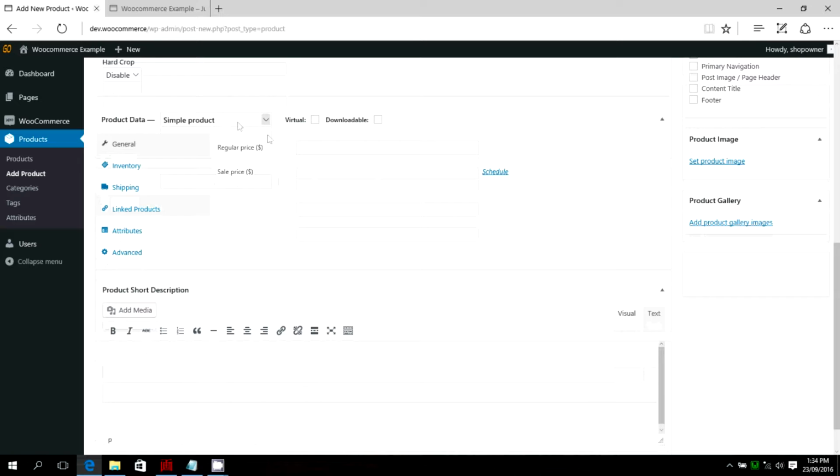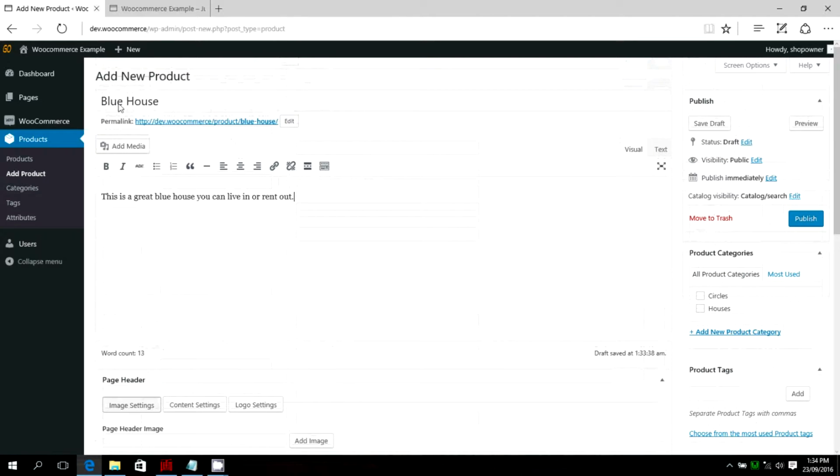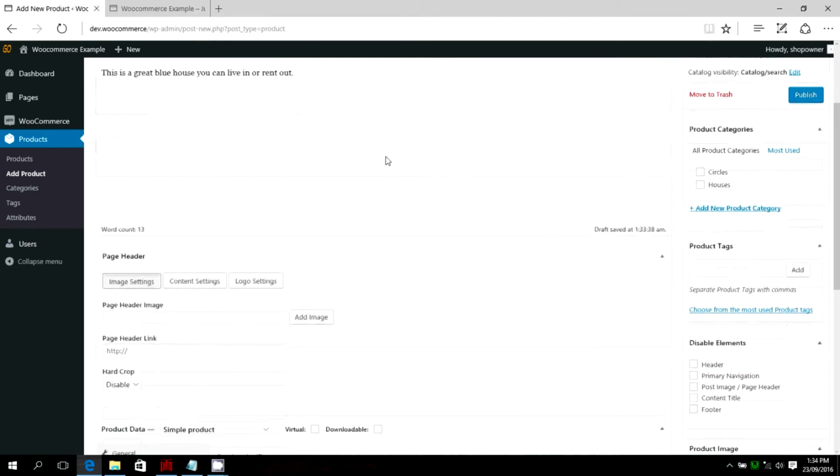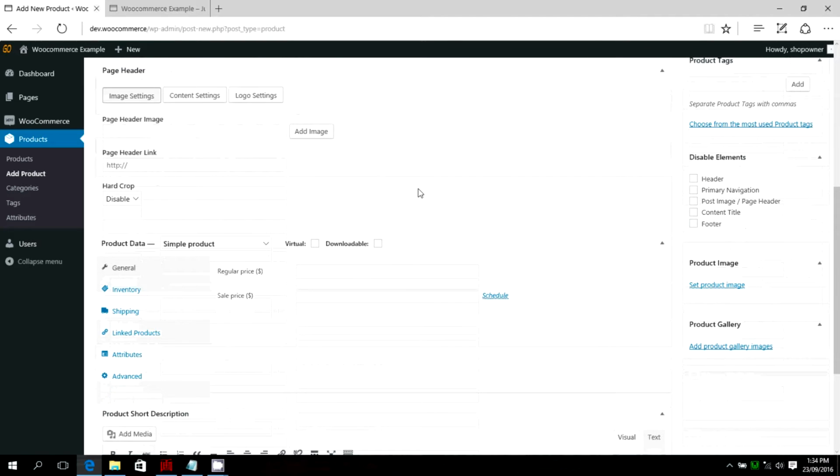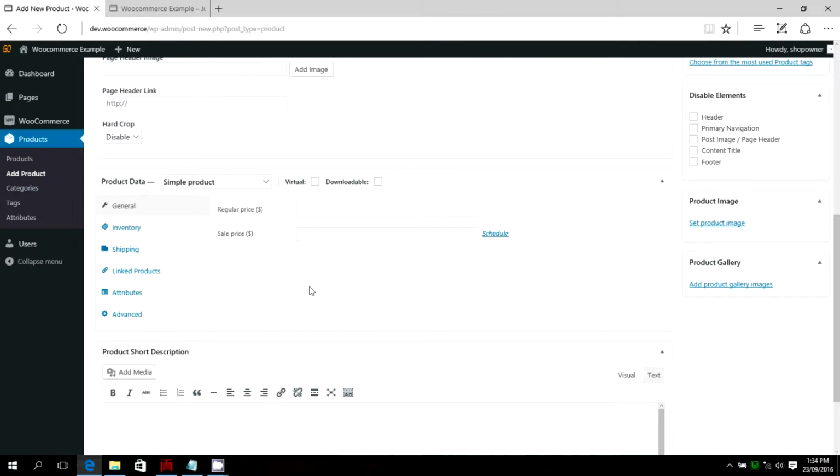So now with the house, we have a blue house, but what we want to offer people is a variation on that blue house, like different roof colors, for example. So if you're just adding one product with no attributes or variations, here where it says product data, you leave it as simple product. As you can see, you can also add virtual and downloadable products as well. But we are going to want to select a variable product. So that's in that list here.